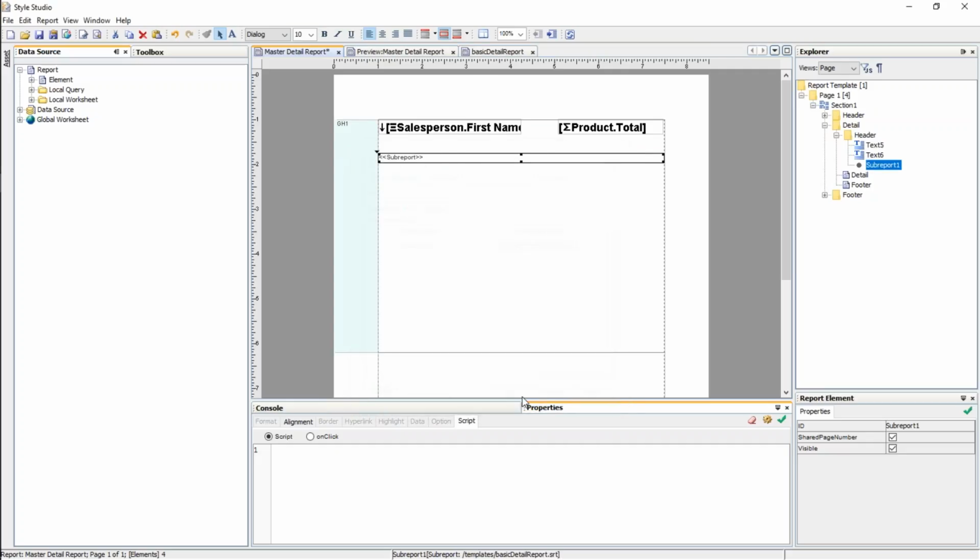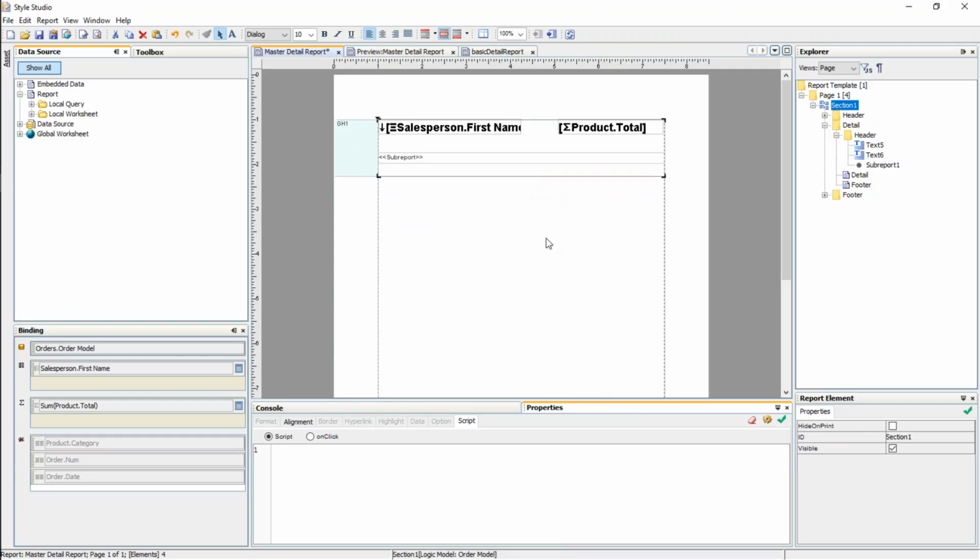So let's go ahead and see how this works, and I guess I don't need this to be so huge like that. Save this report, and let's do a preview of it. Preview this report.